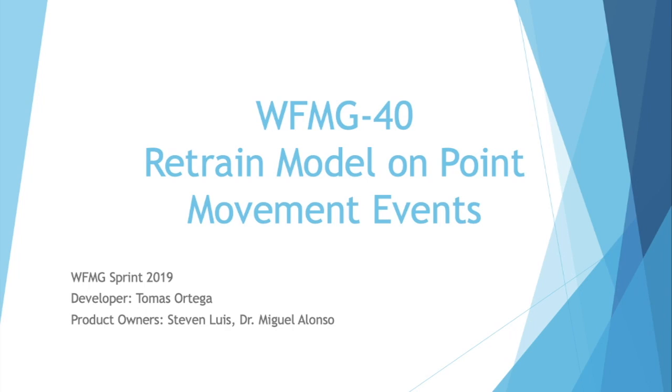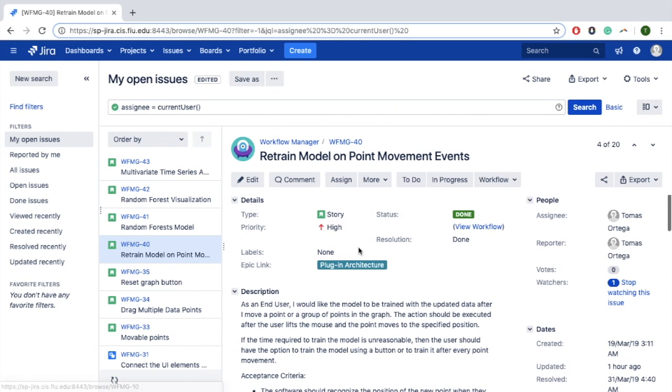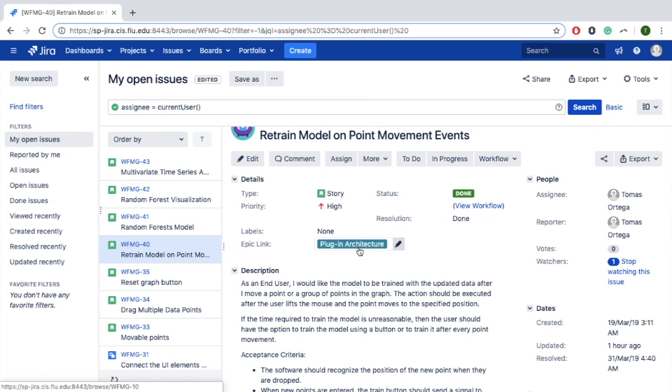First, let's look at the user story on Jira. Here we can see that the description of the user story is: as an end user, I would like the model to be trained with the updated data after I move a point or a group of points in the graph. The action should be executed after the user lifts the mouse and the points move to the specified position. If the time required to train the model is unreasonable, then the user should have the option to train the model using a button or to train it after every point movement.